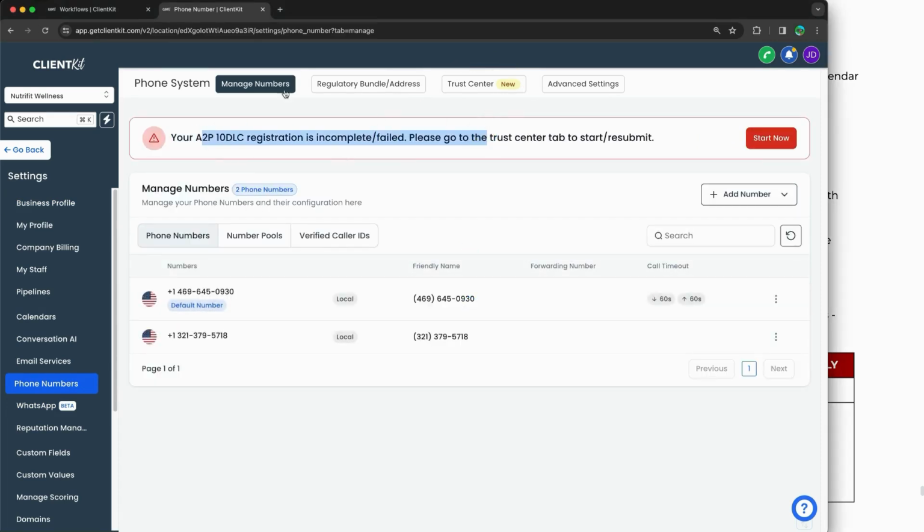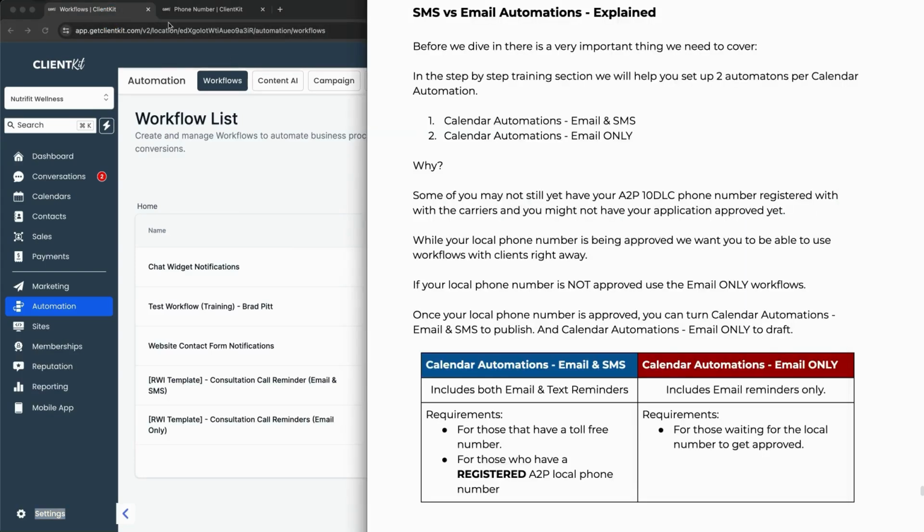If yours is incomplete, or if it has failed, then you are not going to yet be able to go ahead and set up the automation that is for the email and the SMS, okay? So that is not going to be something that you can do. If your A2P 10DLC registration has not been approved yet, then you are not going to be able to go ahead and send out text messages, okay? So for you, if you don't have your phone number registered fully yet, you're going to be using the email only one, okay? Now, if you have your A2P 10DLC approved, then you are going to be using the email and the SMS one, okay? And you are not going to use the email one. So you're only going to pick one of them, okay? Depending on which one is going to be in your situation.